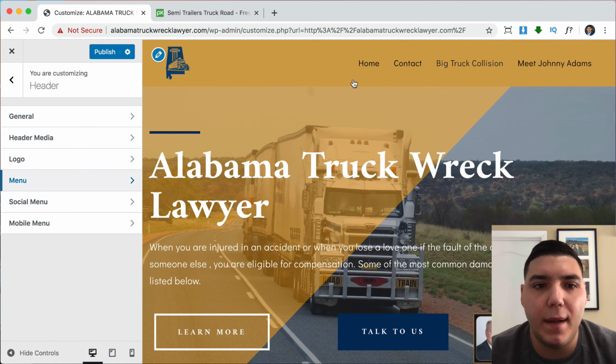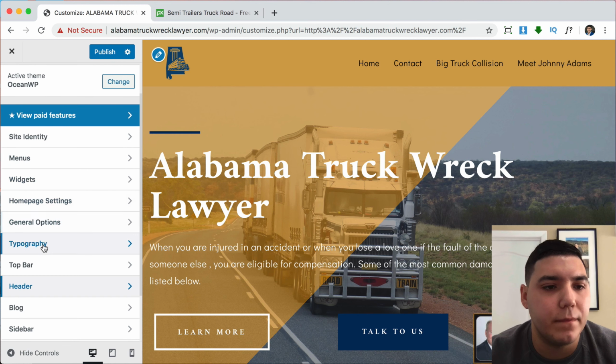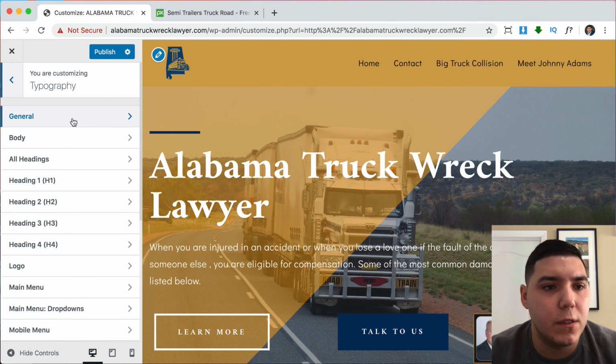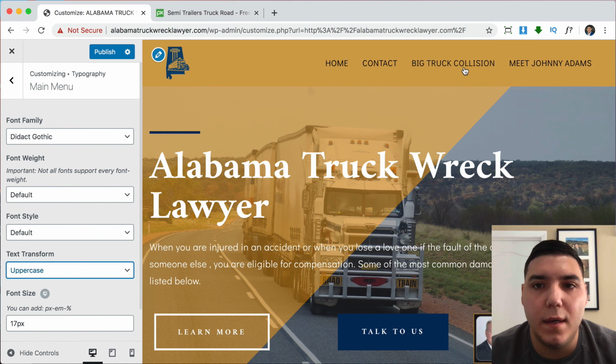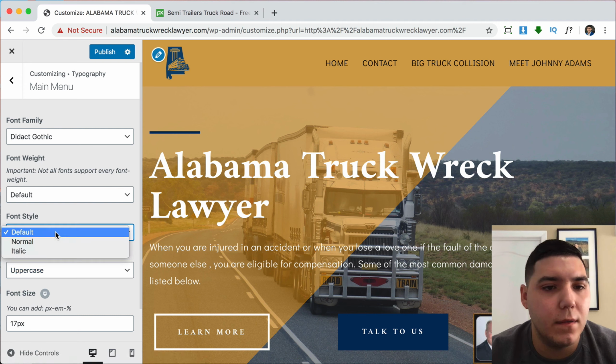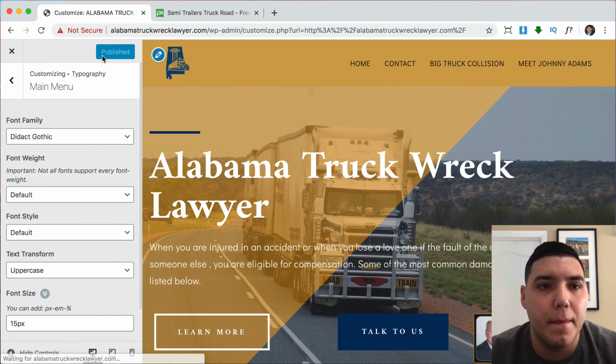I also want to capitalize this. I want it to be capital. So let's go back to typography, and go to main menu and text transformation. Let's do uppercase. Do we like how that looks? I do like how that looks, but now it's way too big, so definitely have to go back to 15. Okay, yeah, I do like how that looks. All right, we're going to click publish and close out of here.